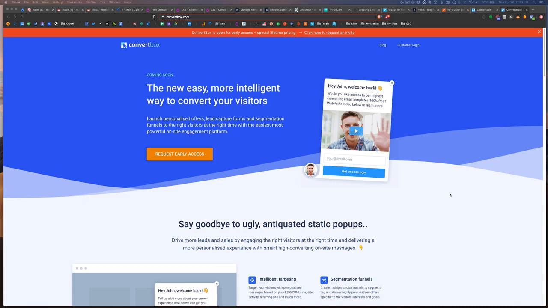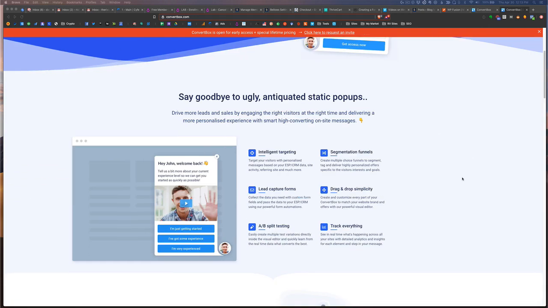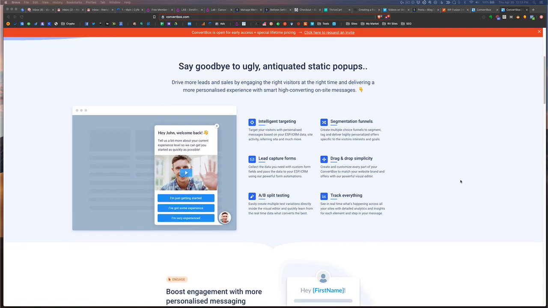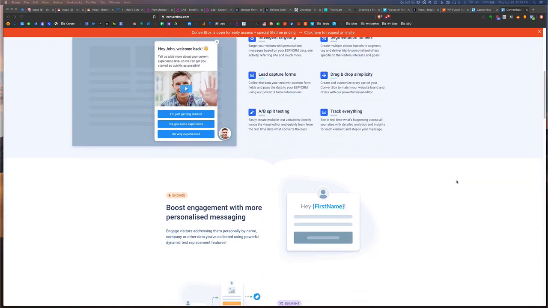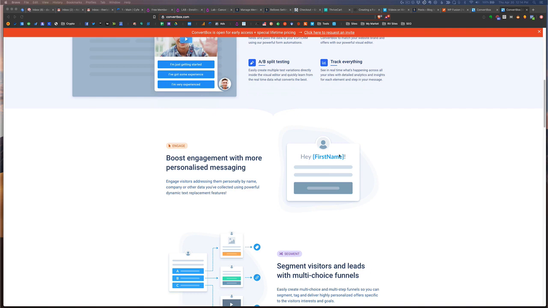And in fact, I'm actually going to start using ConvertBox even inside the membership site as well, because it's got some serious uses there. It can do a lot of really cool things, A/B split testing and so on, but make note of this: "Hey, first name." You can actually address people by name. You could pull this right out of your CRM, so you can get really ninja with this stuff.